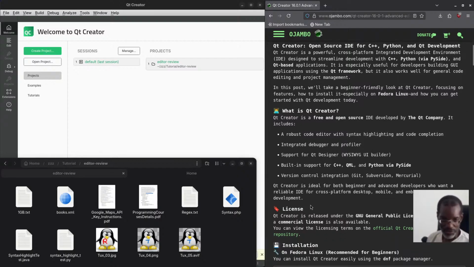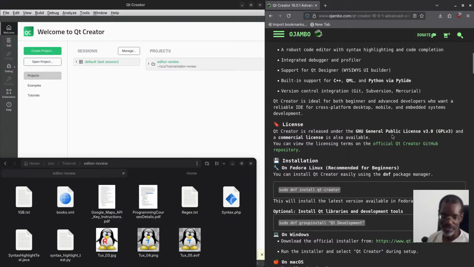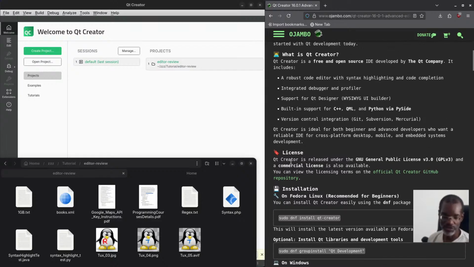Okay, so oh yeah, the license is licensed under the GNU public license version 3, and also has a commercial license as well. So a project like the KDE, they can use it because it's the GNU public license.